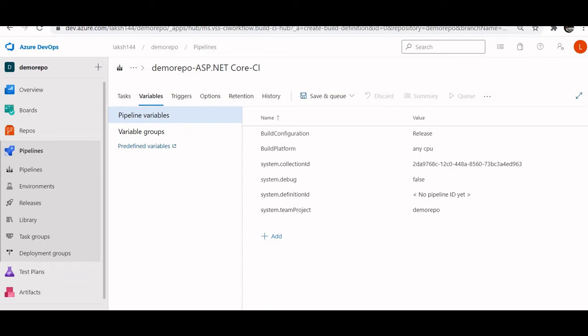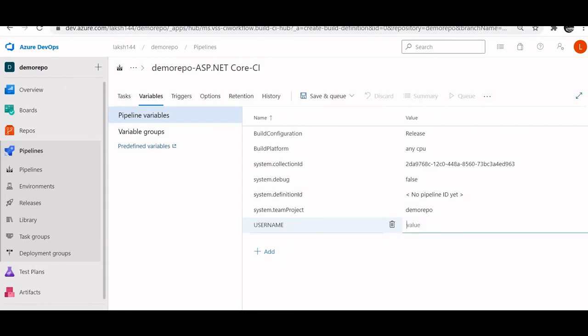It is the variable section. In this section you can define variables as per your needs. Let's suppose you want to declare a username and password, like you want to call some external service using a username and password, then you can add that variable in this part only. Type username, and here you will enter the value of that variable.